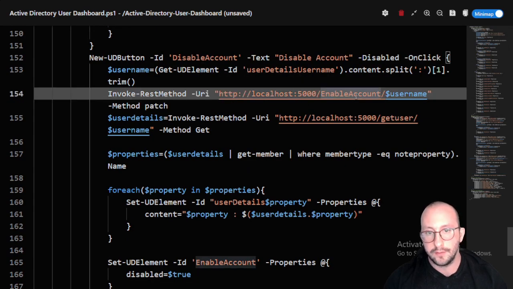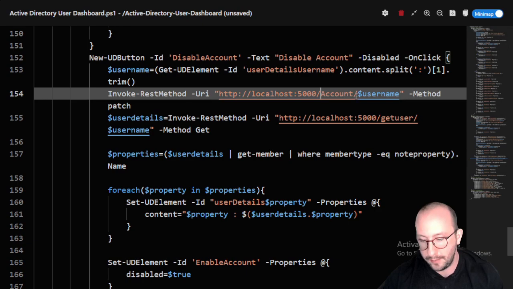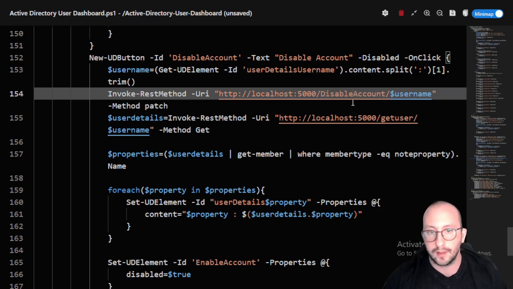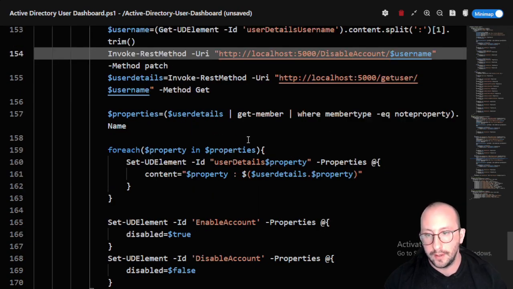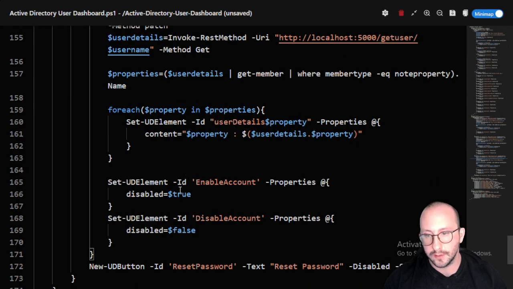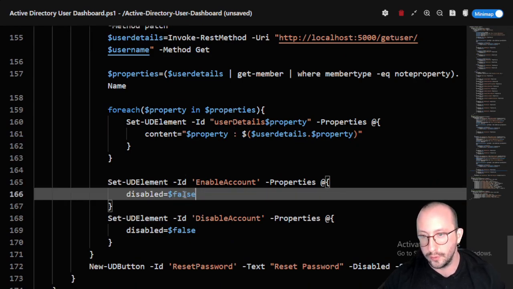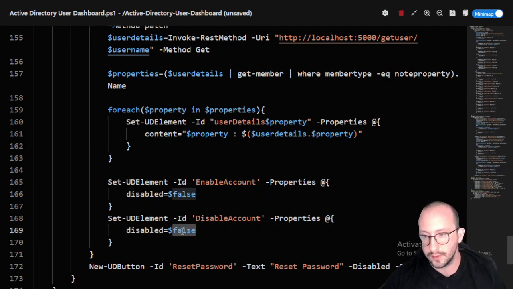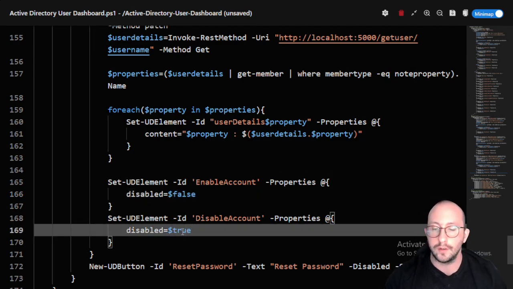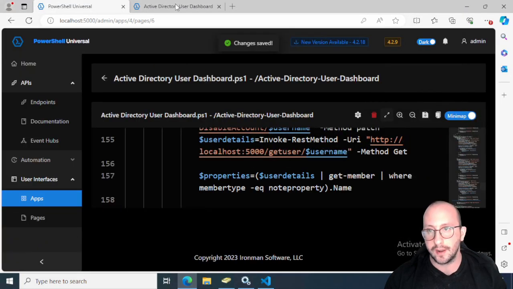And then instead of doing the enable account API route, we're going to do the disable account API route. It still loads in all the details. And then instead of the enable account disabled equals true, it's going to be disabled equals false. And the disable account disabled will be equals true. So let's save that. And let's test that out here.